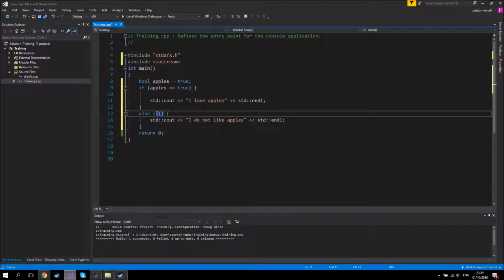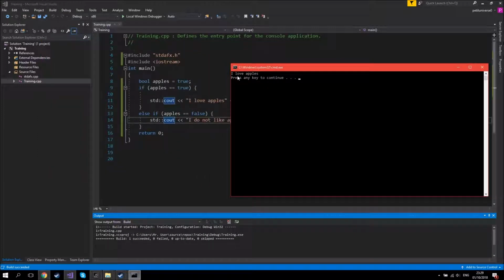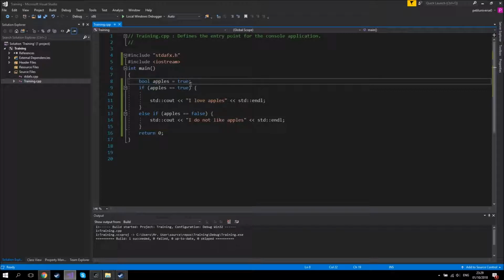So like apples equals false. Wait, it gives an error. And let's run and check it out. So as you can see, it says I love apples because the apples is initially initialized to true.